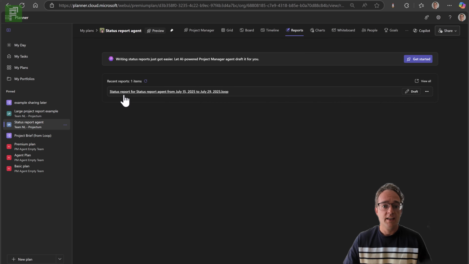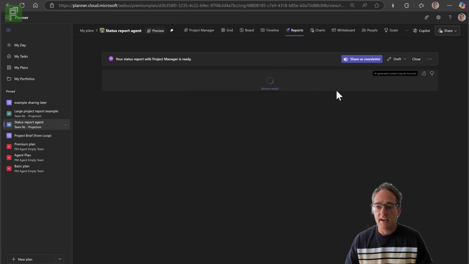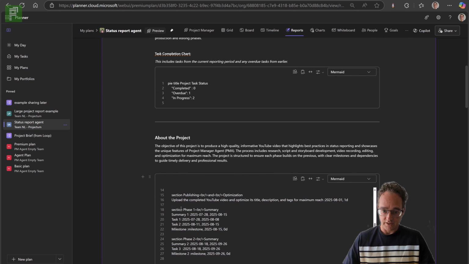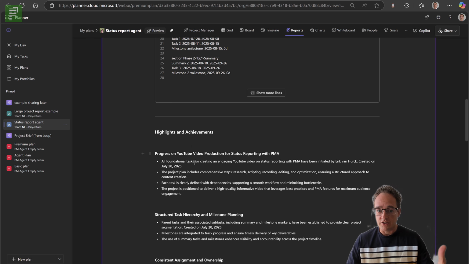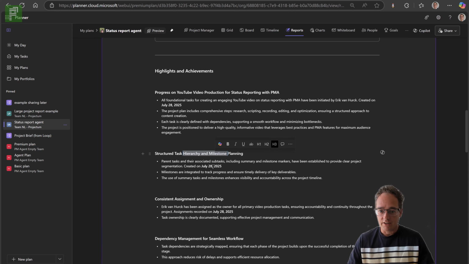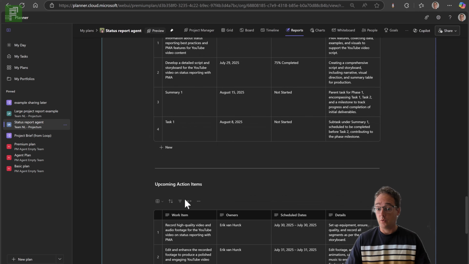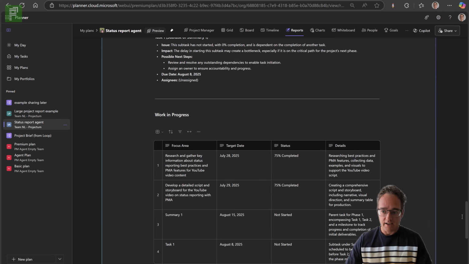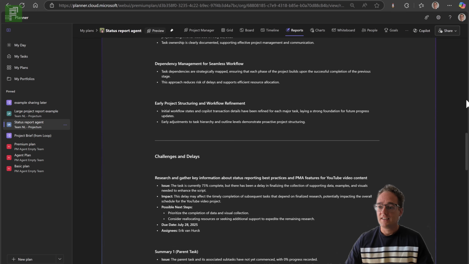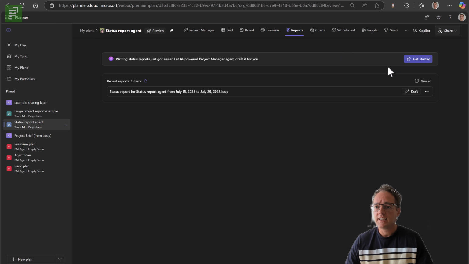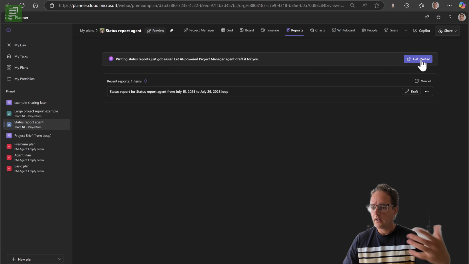My first report was very rudimentary, and when I click on it, I'll get some information at risk. Something failed here, something failed here as well. Highlights and achievements, progress, hierarchy, milestone planning, some general information. So this already looks quite nice. But now that I have more information about this status reporting option, I want to close this and I want to get started with a new status update.